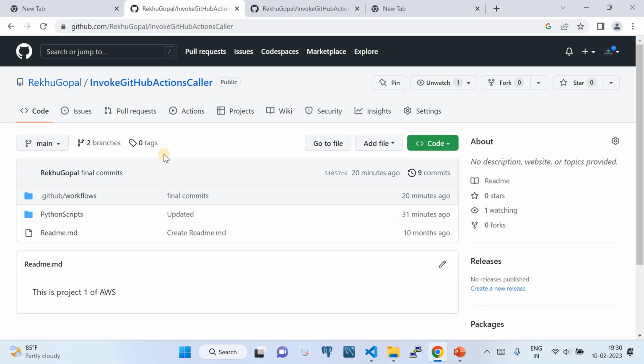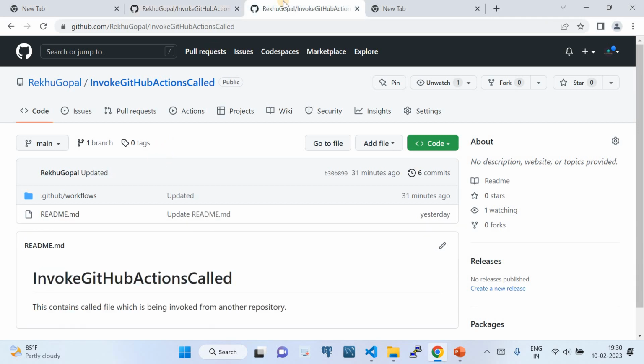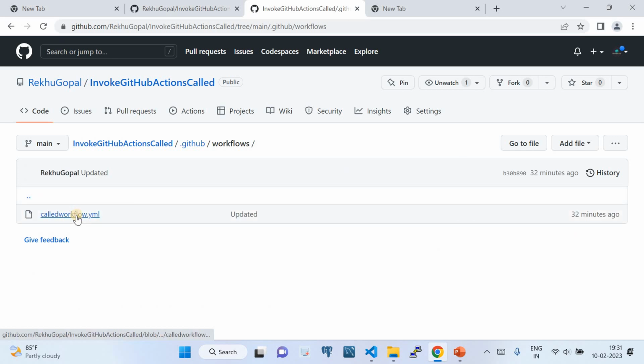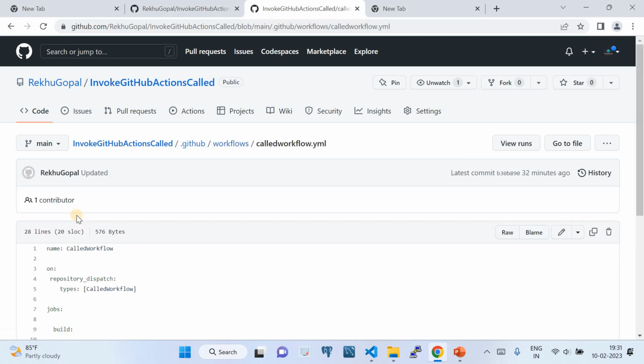So this caller workflow will actually call a common GitHub Action workflow called a called workflow, right? So I have created a dedicated repository. These two repositories are sitting in the same organization, but you could also make these repositories sit in different organizations of GitHub as well. Here I have created a repository called invoke GitHub action called, and it contains nothing but a workflow file, and let's call it a called workflow, right?